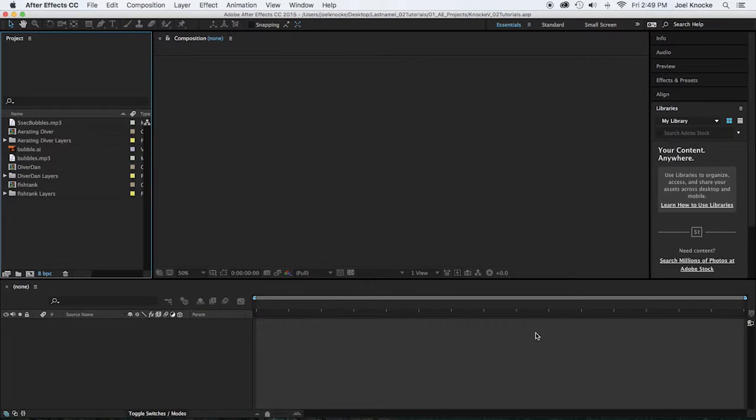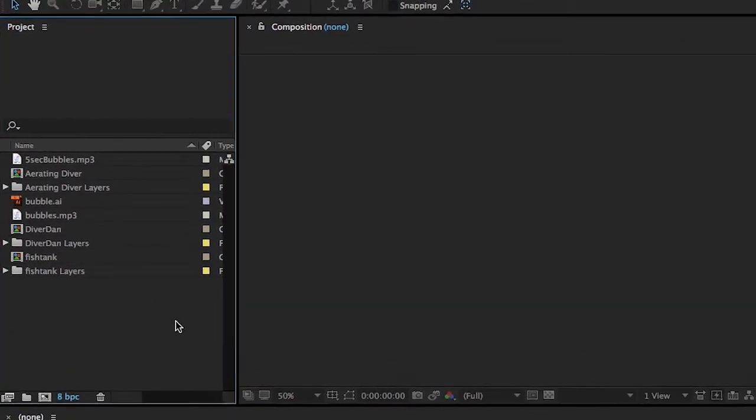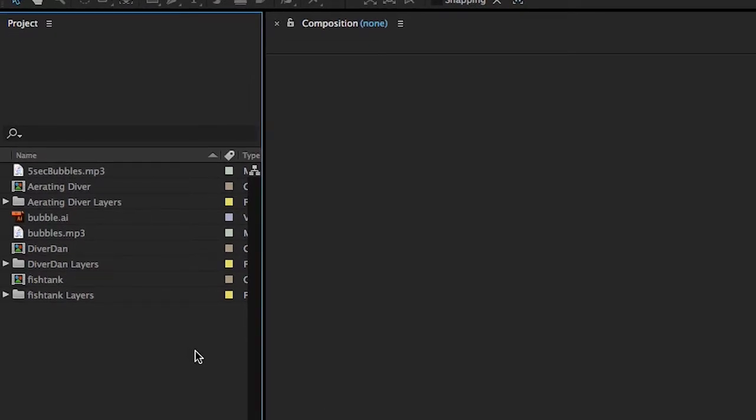You'll see that there are things in this file already. I've provided you with several things. So if you're doing this yourself and making it up from scratch, you'll want to download the files that are on the pages back in Canvas. But if you have the original file, we've got 5 seconds of bubbles, the aerating diver, which is a layered PSD file. So this is a comp, that's the comp symbol, and there are the layers. Then you've got an AI file, an Illustrator file of bubbles, a bubble for later if you want to experiment.